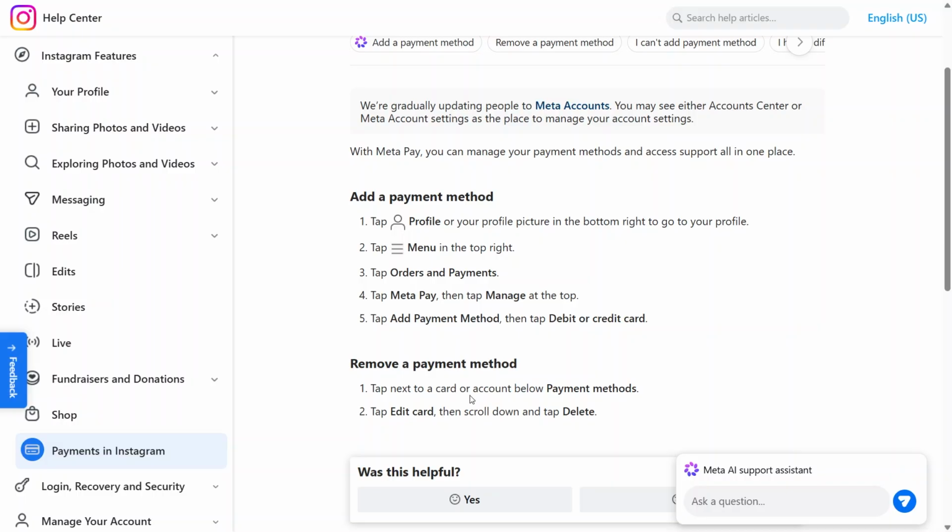Now tap the arrow next to the payment method you want to remove. Then tap Edit Card or the payment details. After that, scroll to the bottom of the page. Now tap Delete. Finally, confirm the deletion when prompted. The payment method will be removed from your MetaPay account and will no longer be available for Instagram payments.